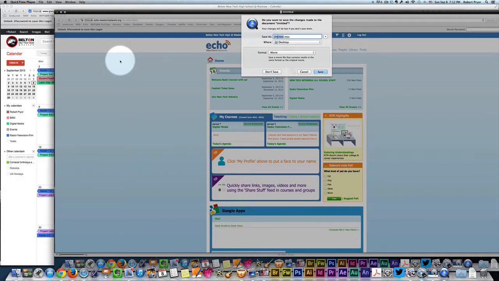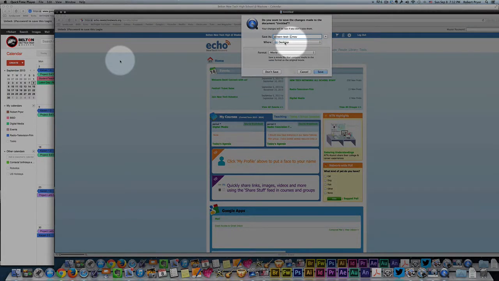It's already highlighted there. I will name it Screen Test 1. How about that? I'm going to name it Screen Test 1. I'm going to choose to save it to my desktop, and the format, it can be a movie. Save a movie file. If you want to do it in higher definition, you have 1080p and 720p. I would stick probably around 720p. That's real good quality for this.